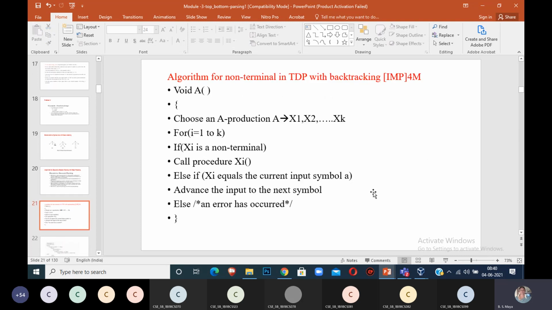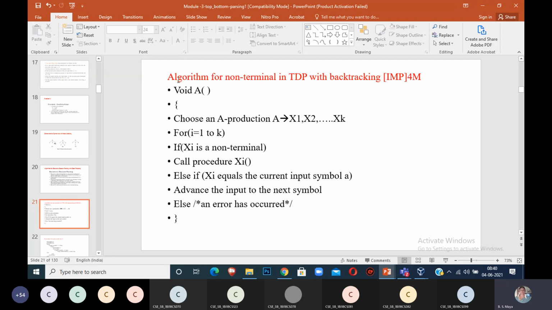This is for the backtracking. Now, this is very, very important. It carries 4 marks. Algorithm for a non-terminal in top-down parsing with backtracking. Can you write it in the exam? You will be asked to write an algorithm or a procedure for recursive descent backtracking, for 4 marks.